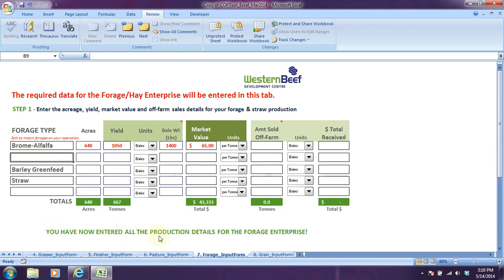You've now entered all the production details for the forage enterprise. So I'm just going to hit save, Control S to save the file.